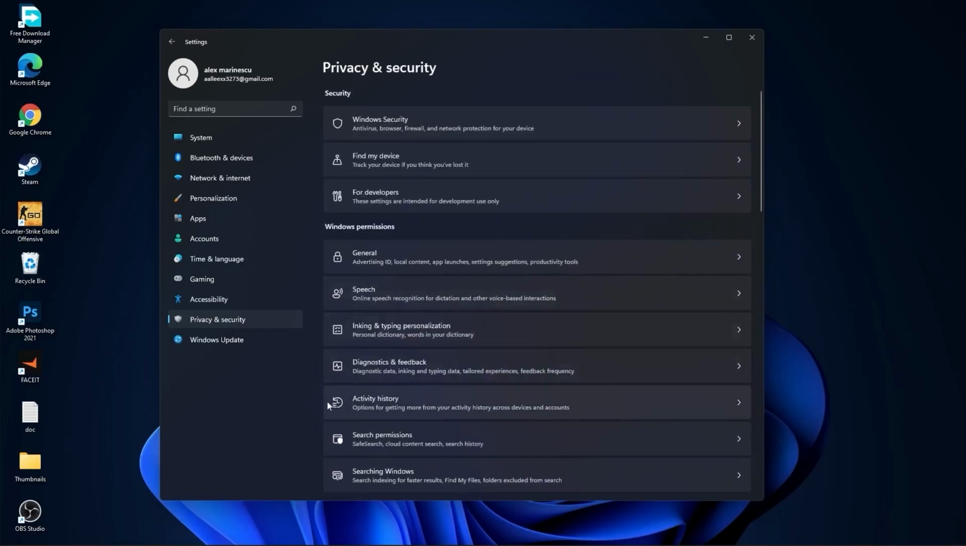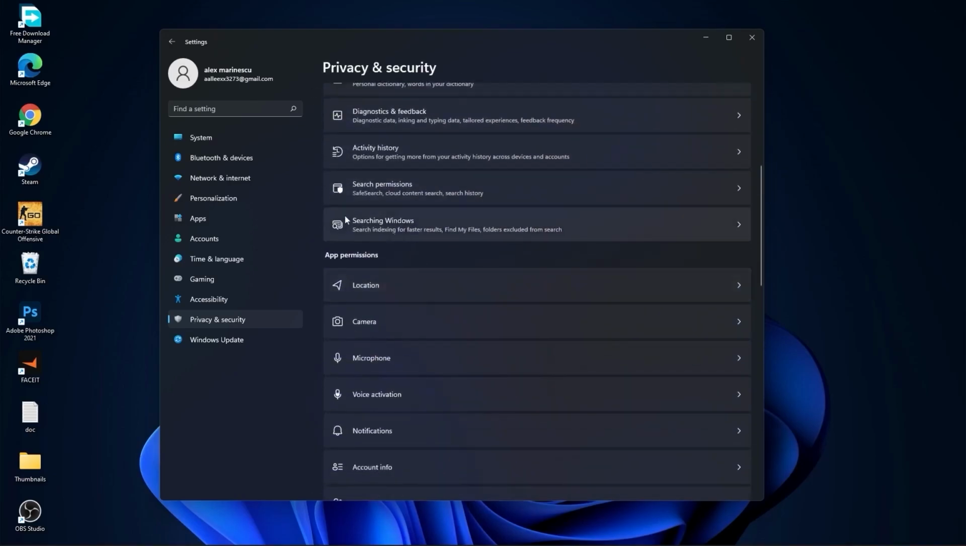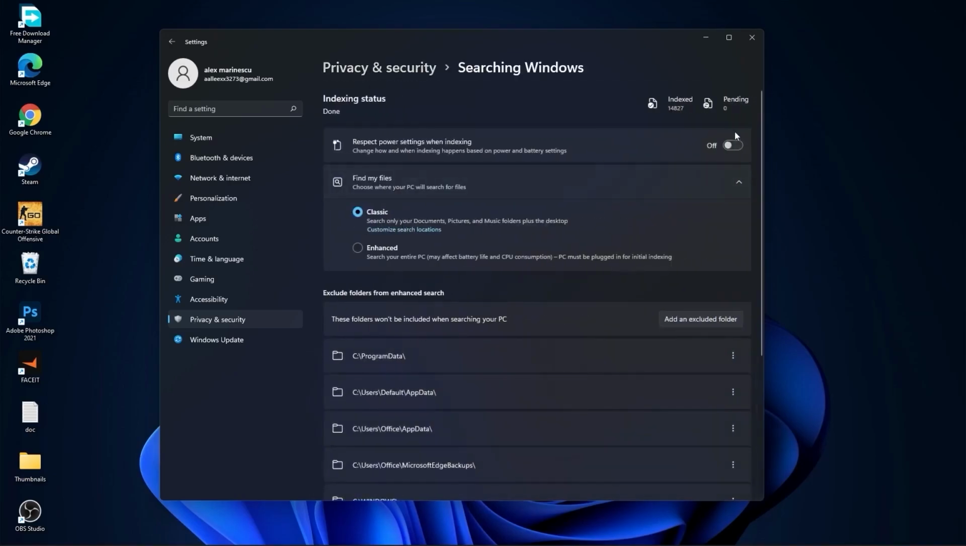Go to Activity History. Uncheck this box. Go back. Go to Searching Windows. Here select this to Off. Select Classic. And we are done with the settings.